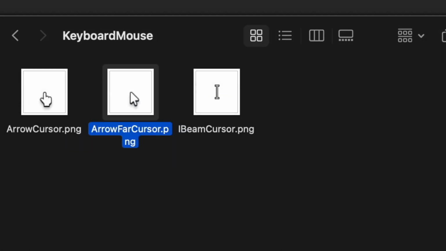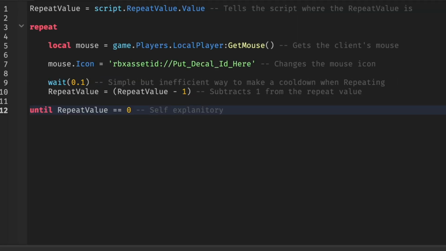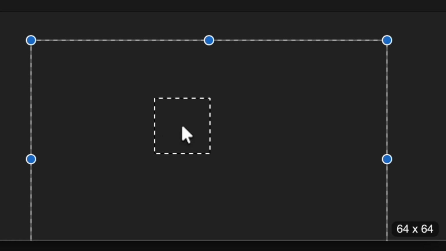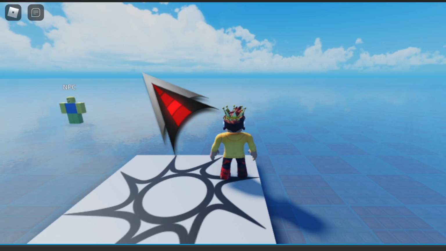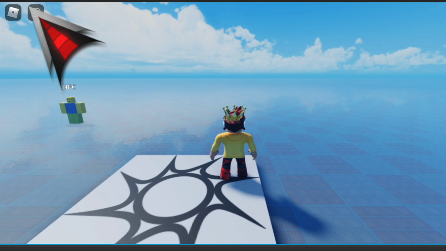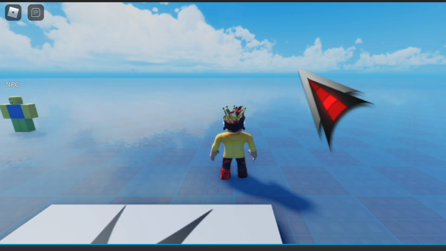This is what you'll need to change in order for the script to work. Because if you were to use a really high quality image that is not 64 by 64 pixels, you'll end up having something like this, which is not good. You can see you have this problem now. Yeah, don't do that.